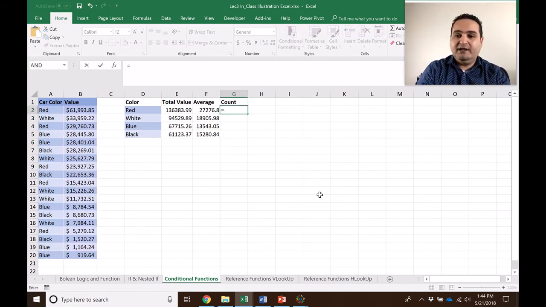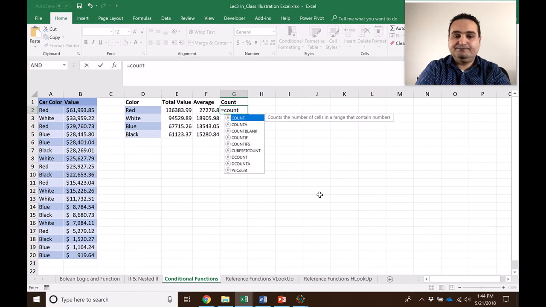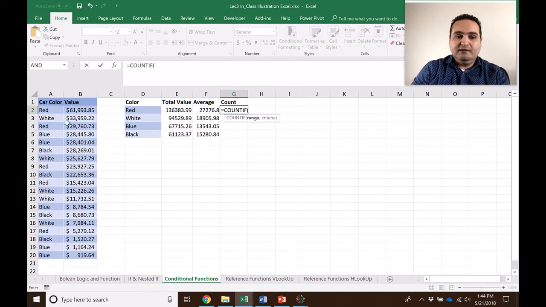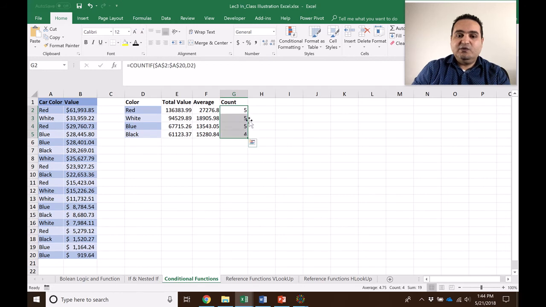The same thing for count, I can just say COUNTIF, and then the range. You will notice that COUNTIF has only two arguments. I will make sure this one is absolute, F4, comma. Now I have only the criteria, because for count it doesn't matter. I don't need a separate range to count. I can count text and I can count numbers as well. That's why I don't have another argument here.